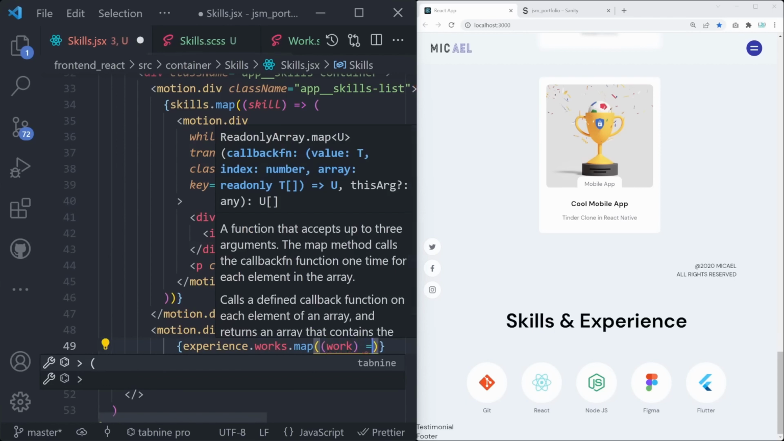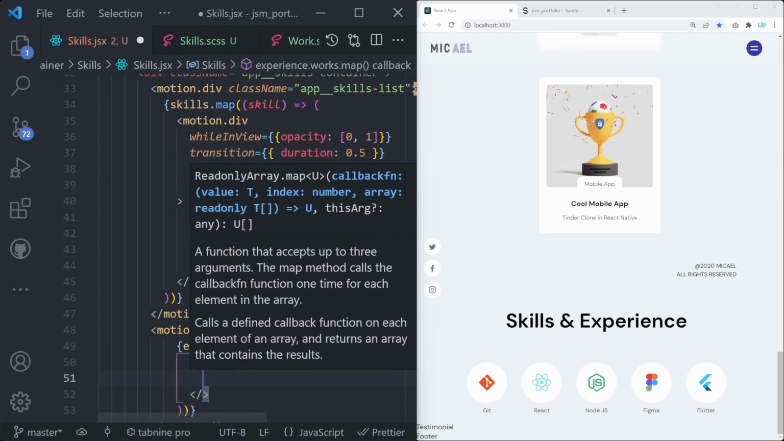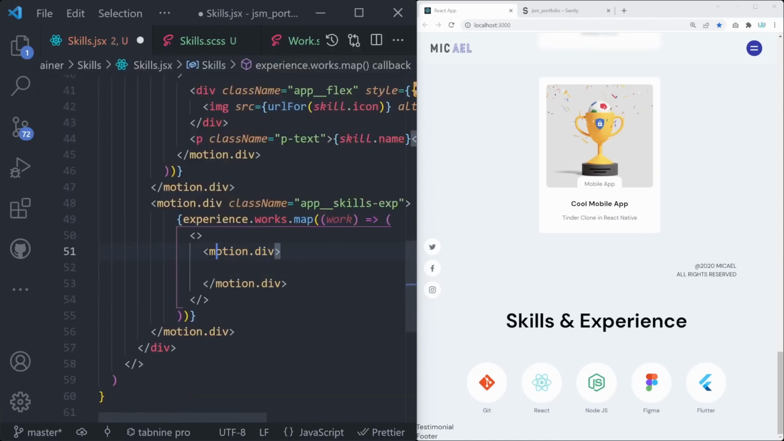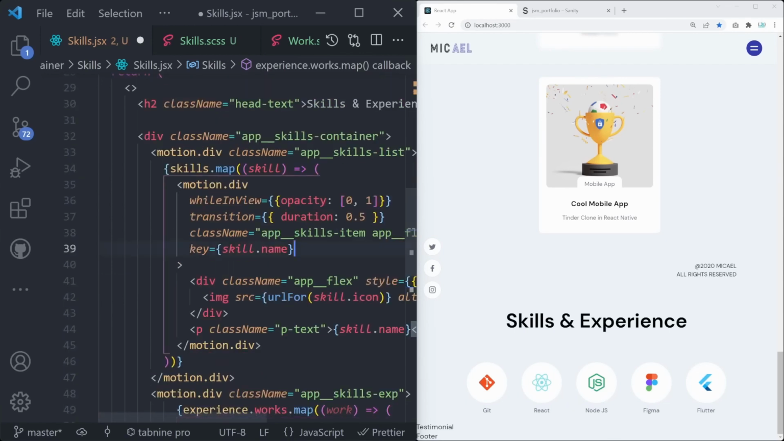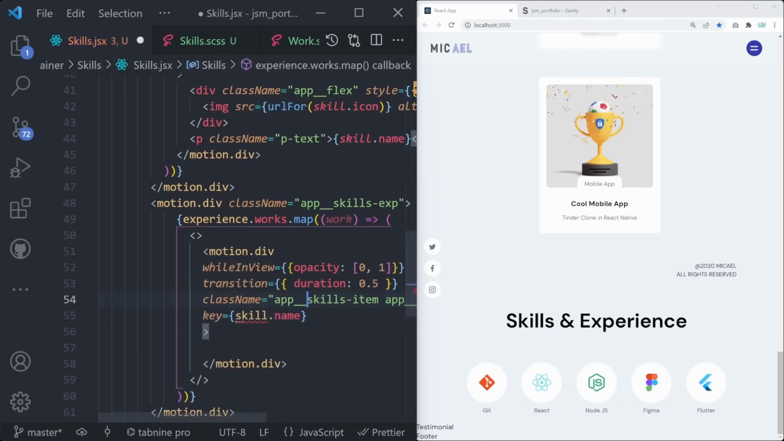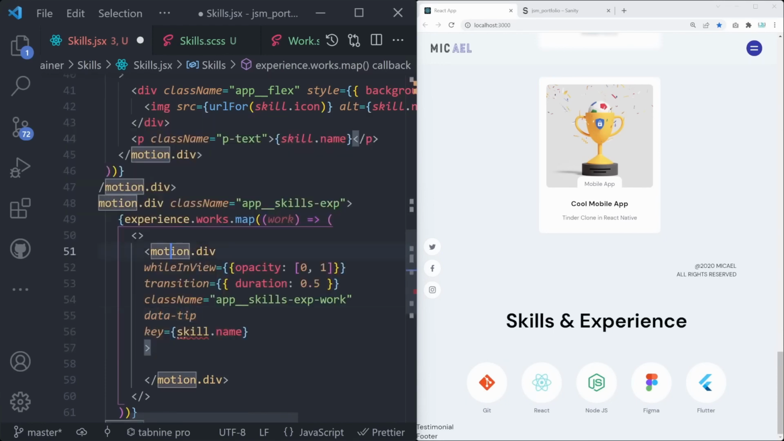We want to map over each individual work, and we want to return a React fragment for it. Inside of this React fragment, we're going to have a motion.div. That motion div is of course going to have a few properties, and we can copy them from here because they're mostly going to be the same. So let's paste them here. Opacity is going to stay the same, transition as well. Class name is going to be a bit different. It's going to be app__skills-exp-work.